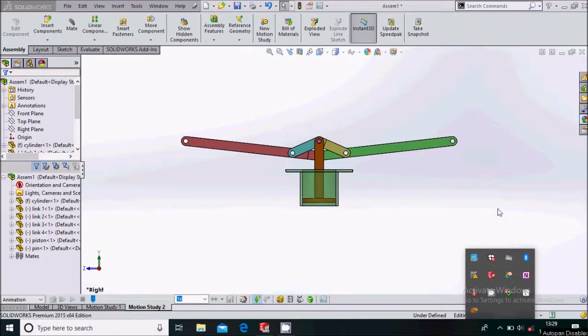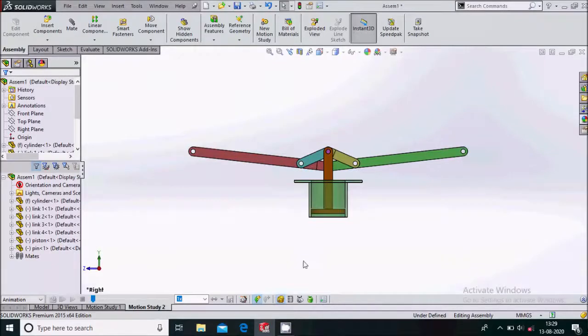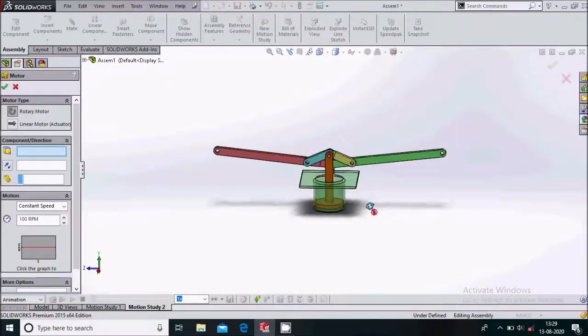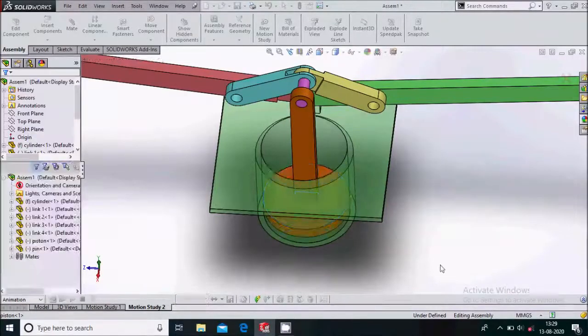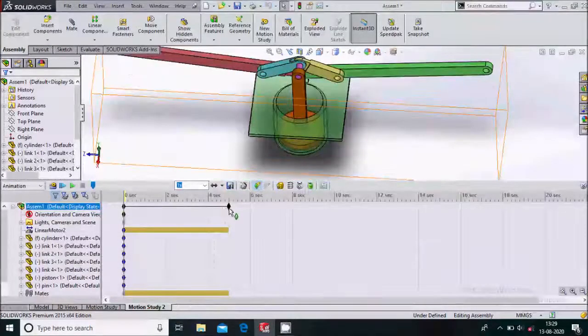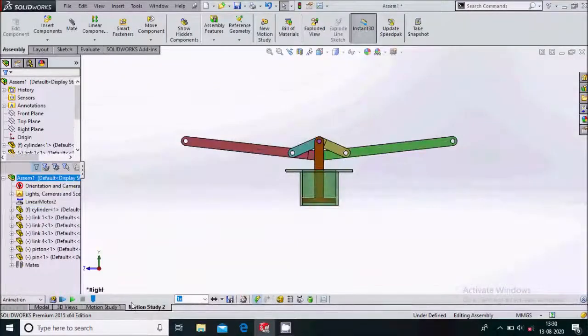So here we are in the motion study now. Simply we will select the motor, and to this piston we will apply the motor, which will be a linear motor. So from here select 20 mm per second, say OK, and we will just decrease the playback time. From here you must select the playback mode reciprocate. Now let's click on calculate.